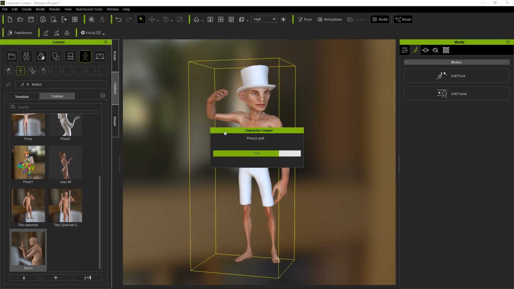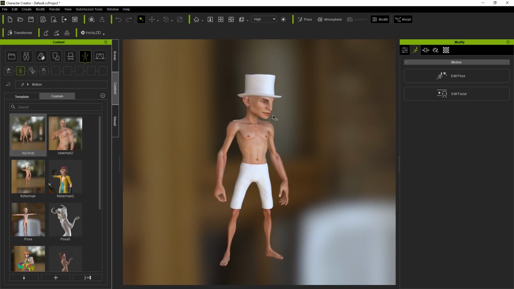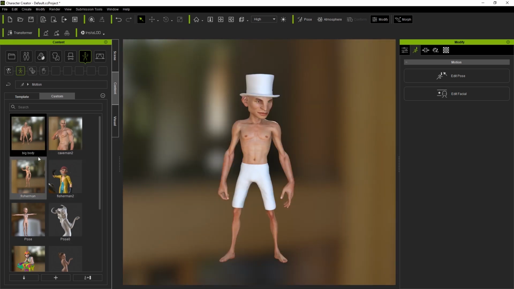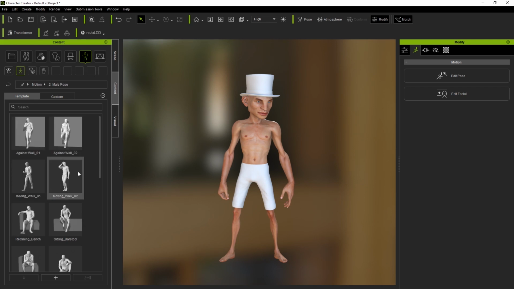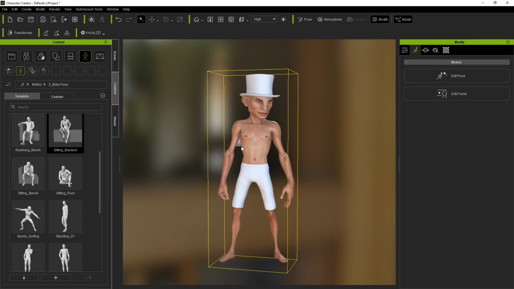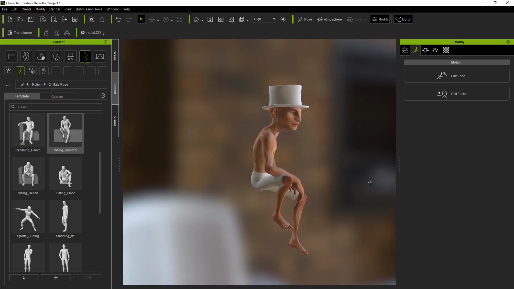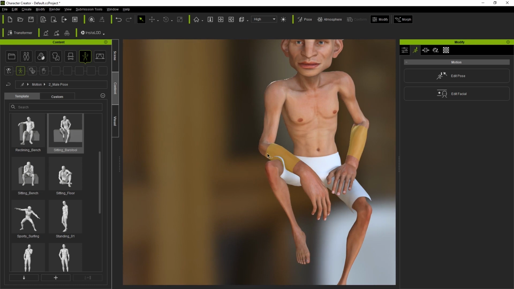This is the other one that we tweaked before, right? So this is just to show that it's very quick. These are custom poses, but you also have templates. For example, male poses. We can open this up and just check a couple of these. For example, this sitting pose. Right, so we have some intersection here of the meshes.